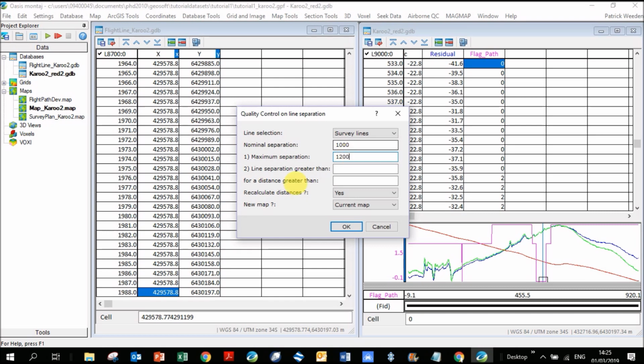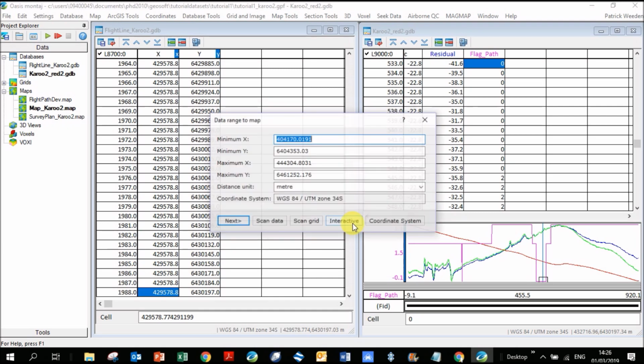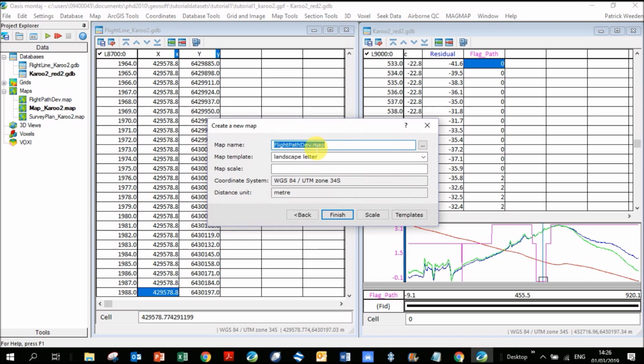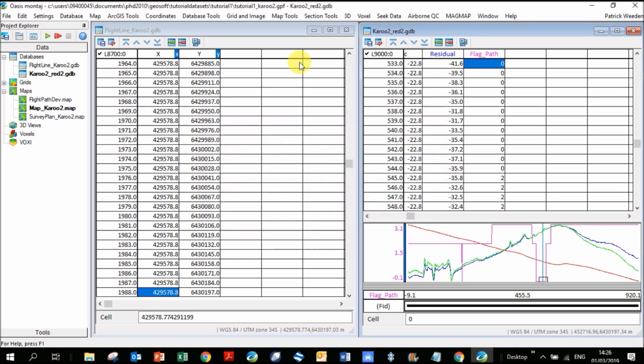1,200 meters separation. Or here, what about if you look at it over a distance? A line separation greater than something over a distance of something. So I can't remember what I said on the last one. So I'm going to say 50 over a distance of 5 meters. It's probably too harsh. Recalculate distance. I'm not sure about this. I left it as default. Let's do new map. You can check it out under the question mark. Click OK. Again, you can click scan if you don't have values here. Click next. So this is flight line. And we're going to click finish.